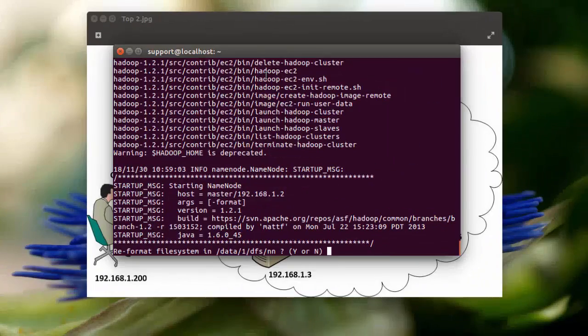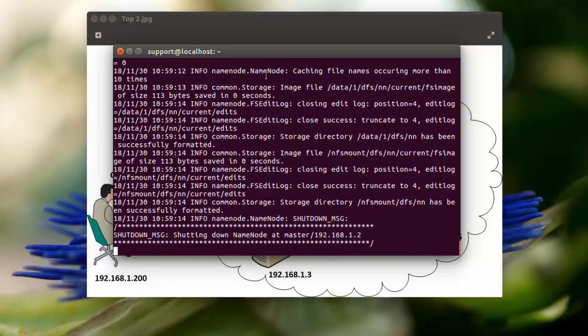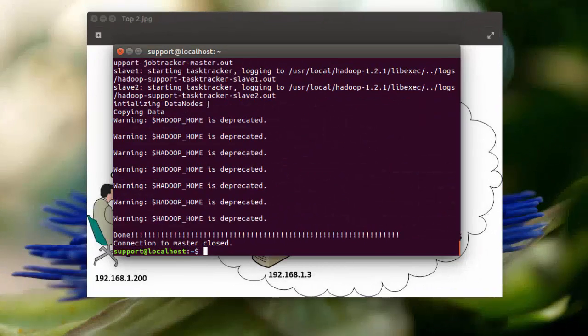So now we're going to be presented with a prompt asking us if we want to reformat the file system, and we're just going to say yes to both of these. So now once again, once the script completes, we'll be returned to a prompt, provisioning complete.